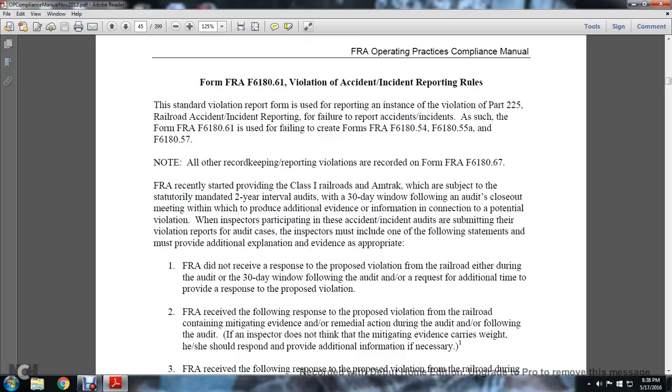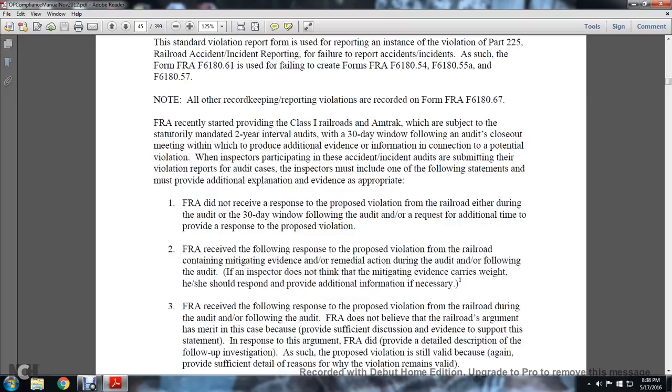All right, Form 6180-61, violation of accident and incident reports. The standard violation report is used for reporting violations of Part 225, railroad accident and incident reporting, for the failure to report an accident or incident. Form 6180-61 is used for failing to create the FRA 6180-54, 6180-55, 6180-56 and 6180-57. All record keeping and reporting violations are recorded on Form 6180-67.